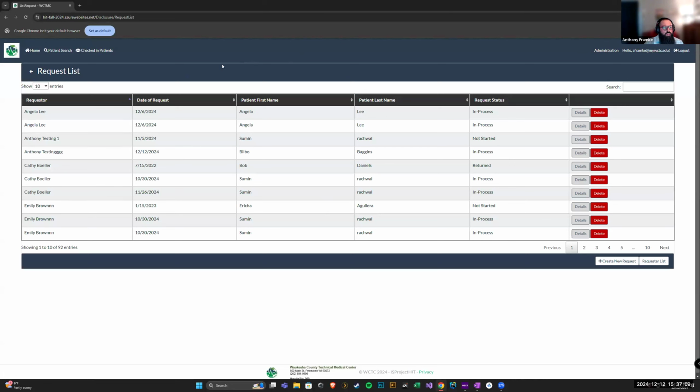I'll highlight some of the key features here. You can control how many entries you want to see in this top left corner drop down. The search box in the top right allows you to search for specific requests. With our 5 data points in this bar here, you can sort the data points, and then you can manage some of these requests with the details button and the delete button. And lastly, I want to point out the create new request and requester list buttons. The requester list button is some of that work that Ethan had mentioned in his segment. But for this demonstration, I am going to move into the create new request form.